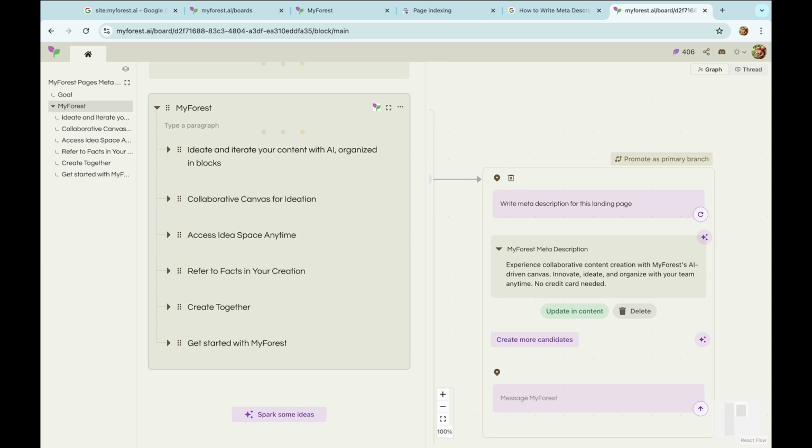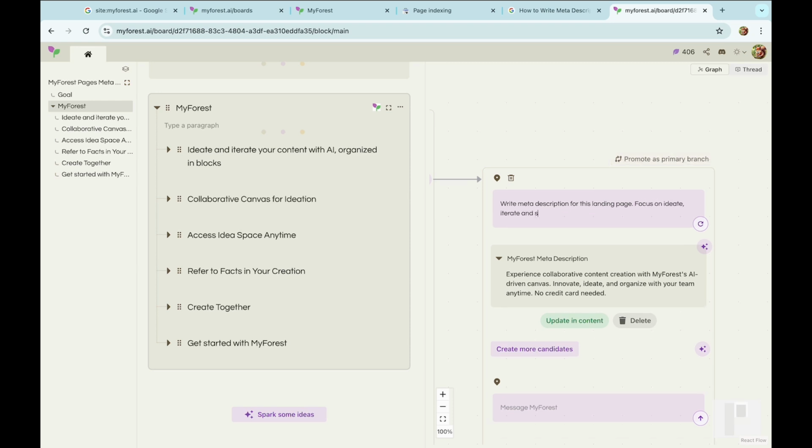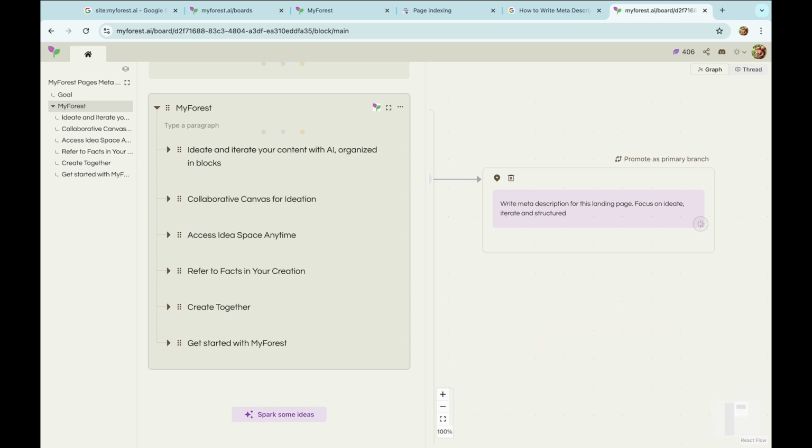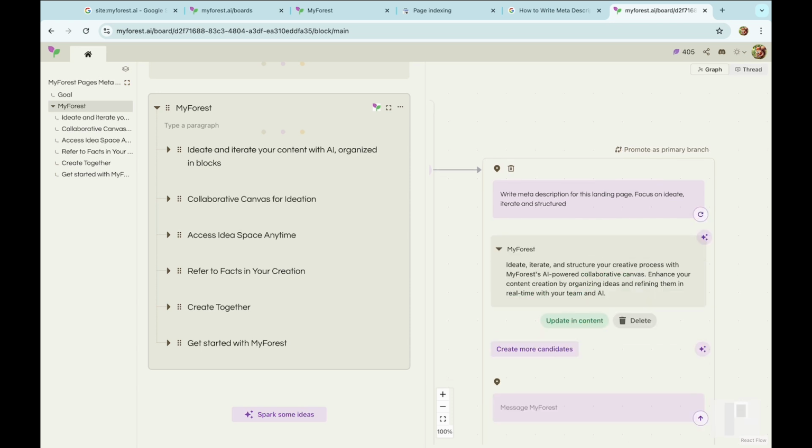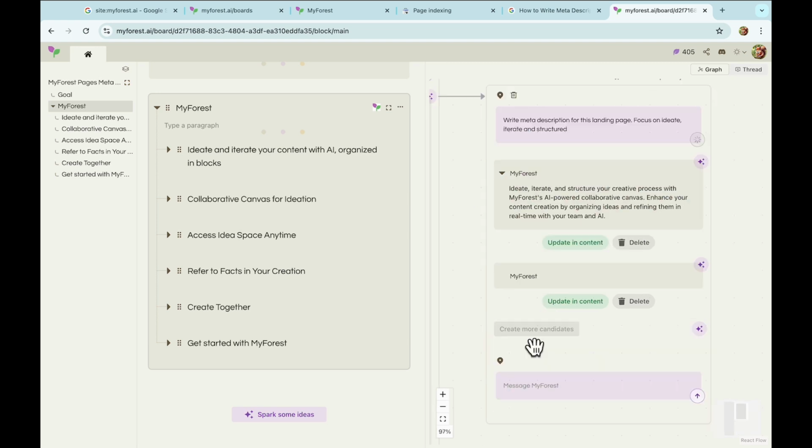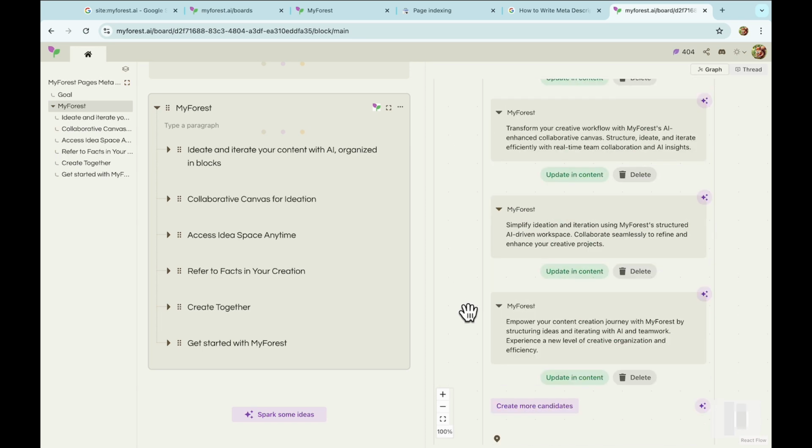I don't really like this. It doesn't capture my intention. I'll go ahead and update it with a bit more detail to focus on the key value of our product. This time it looks much better. I do want a few more options so I can compare. Click on Create More Candidates. Now I have a few more options that I can compare and choose.